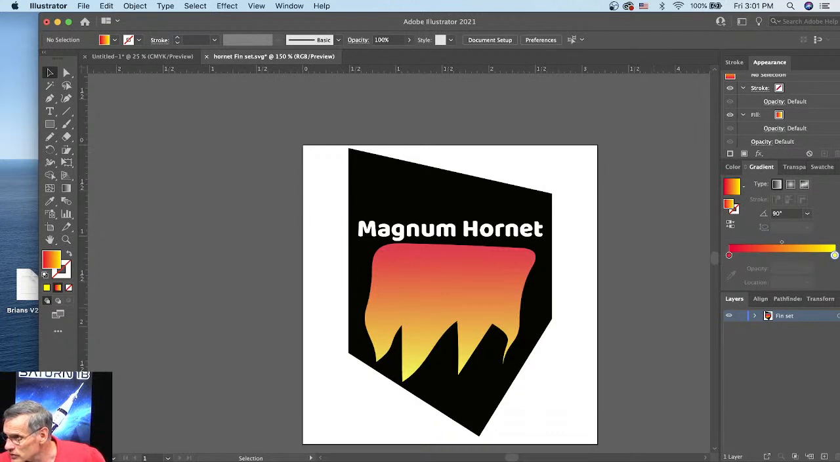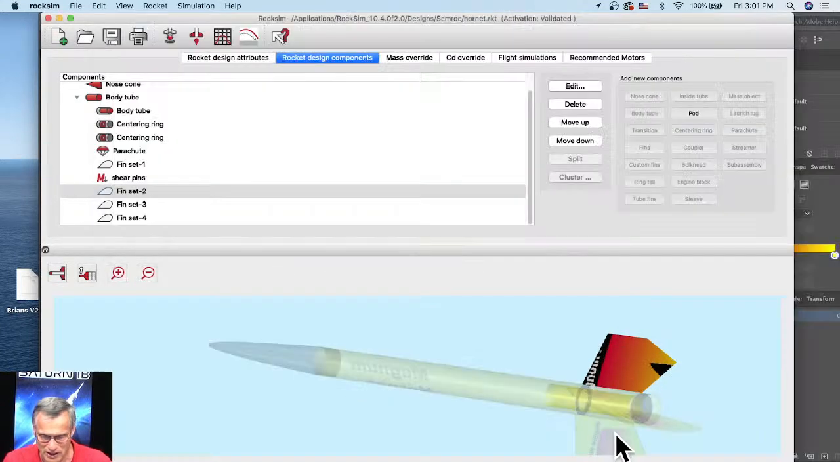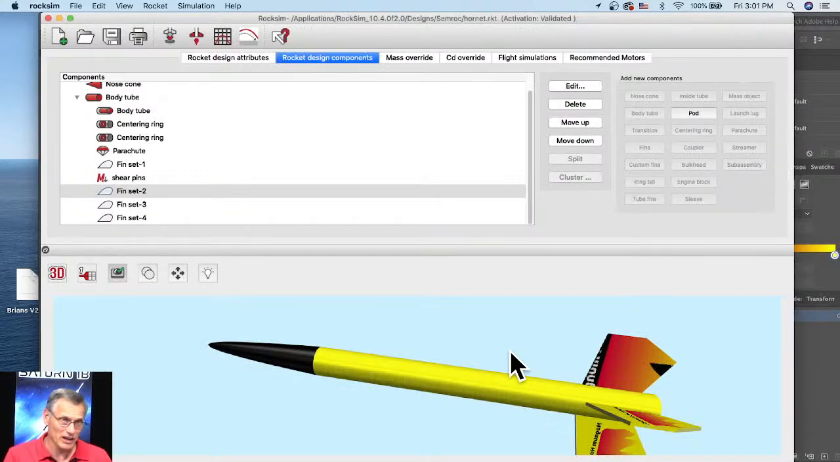Carlos says there are folks on the internet that already have most rockets and can scale them if you are lazy like me. That's cool. So scaling in RockSim is easy to do as well. Click OK.